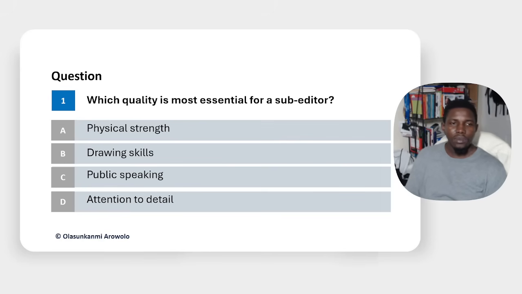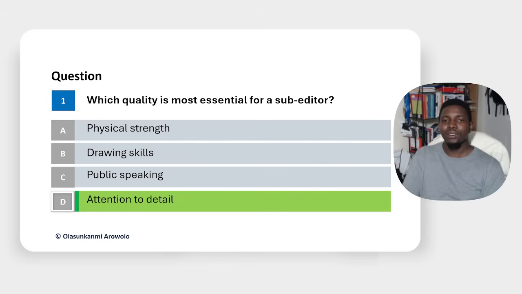Okay, let's take a look at this. Which quality is most essential for a sub editor? Is it physical strength, drawing skills, public speaking, or attention to details? Physical strength, not really. You don't need that, but you need it as a human. Drawing skills, that's not necessary for a sub editor. Public speaking, we are not speaking here. But attention to details, that's quite important. So the answer is attention to details.